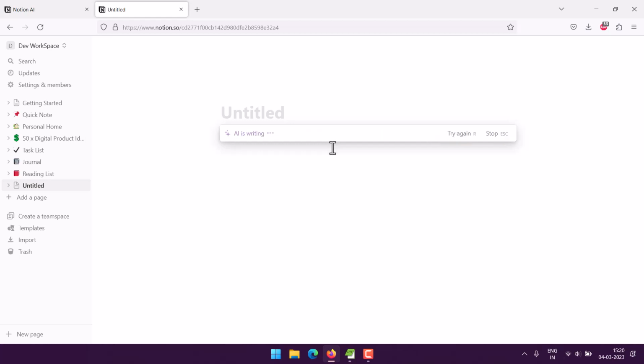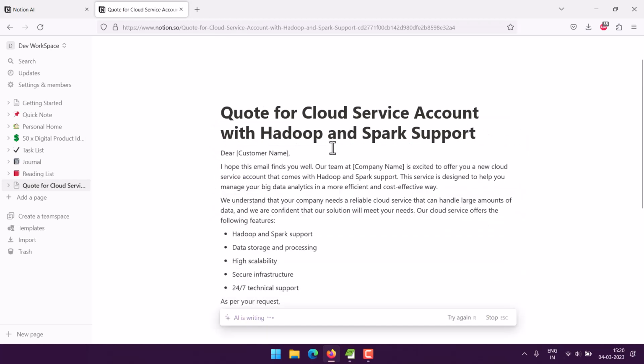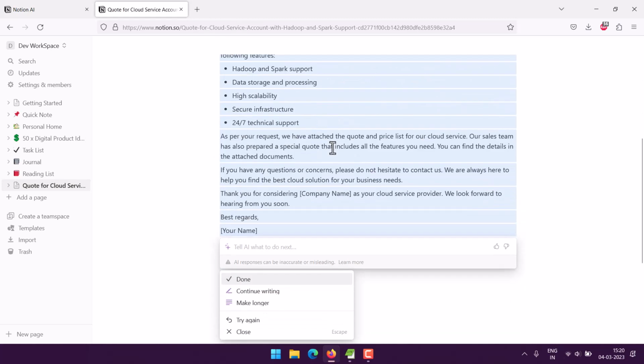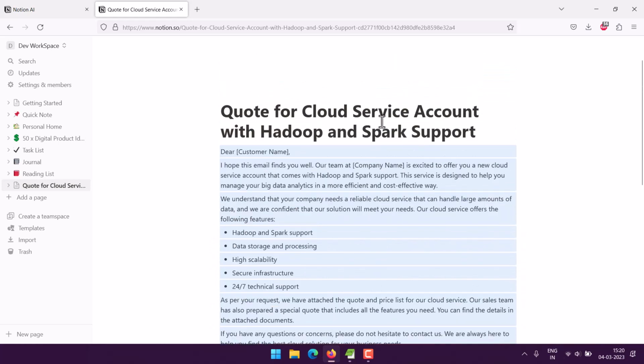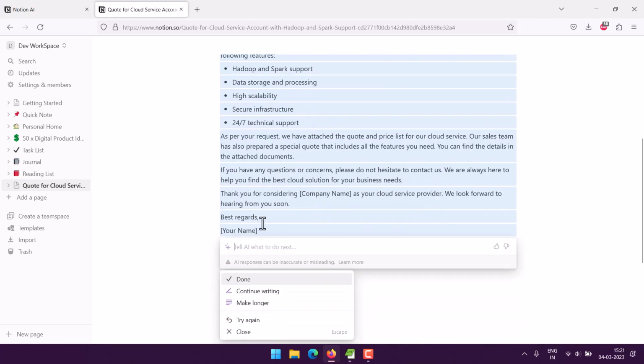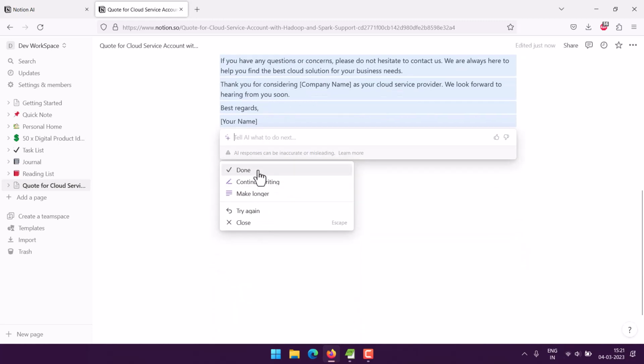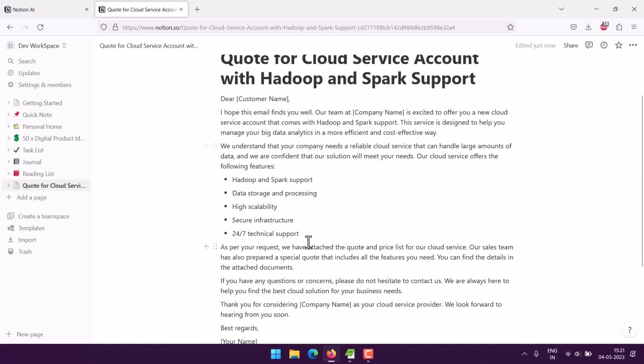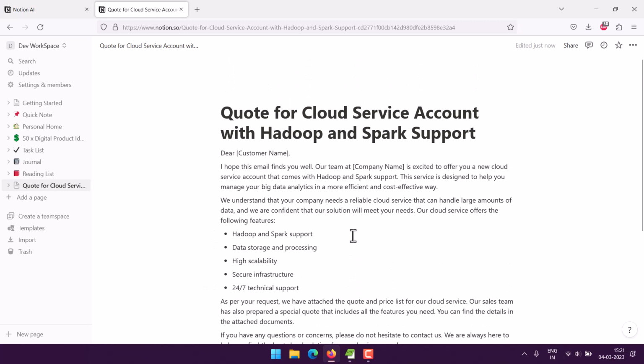right? And if we hit enter, it will try and find the content that suits this case. So here you can see a quote for a cloud service account with Hadoop and Spark support, and here you'll have to just replace the customer name and company name, right? The rest of the content is created for you, right? So pretty much a good sales call here, so you can say done and use this template to send to multiple users, right?